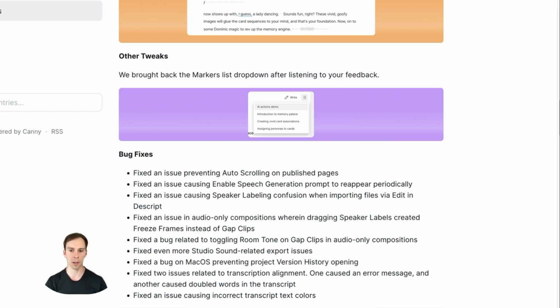As always, Descript gets better, and it's important to stay up to date with these updates so you can be aware of where buttons are, where things are as they change, and as we get more features week by week.